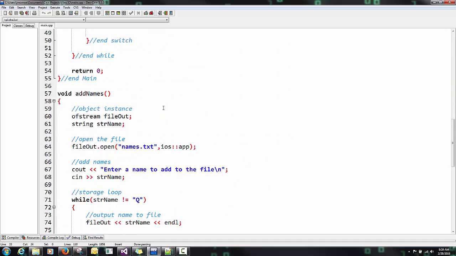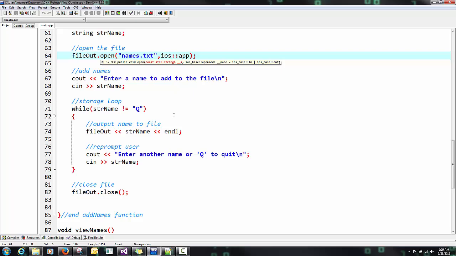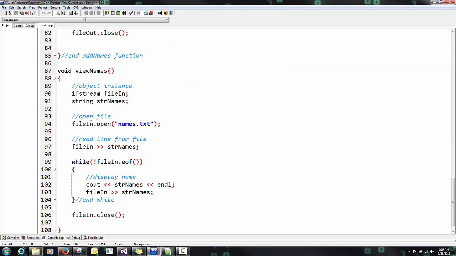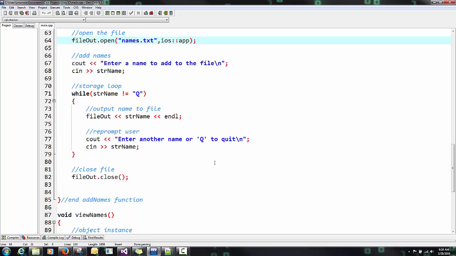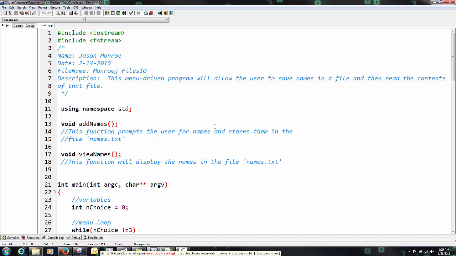Then we have those functions here that will add names to a hard-coded file name, which we just called names.txt, and also view the names in the file. So what I want to do with this project this week is add a third function to sort the names in our file. It would be nice to sort them alphabetically. We're going to do that, and then we're going to allow the user to type in a full name, a first and last name with a space in it.